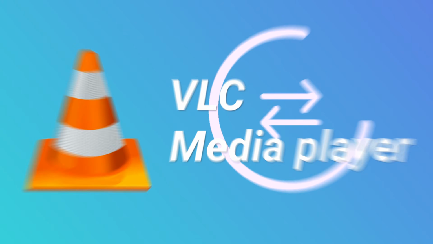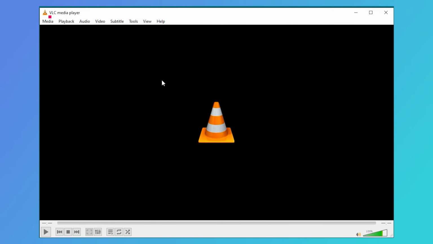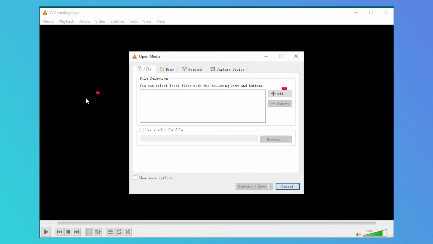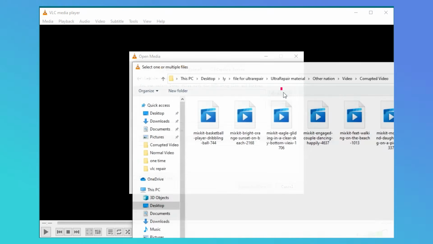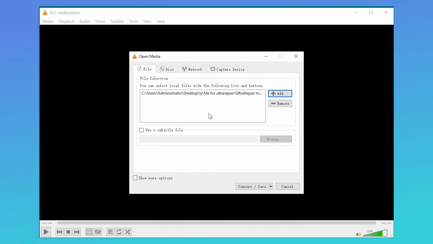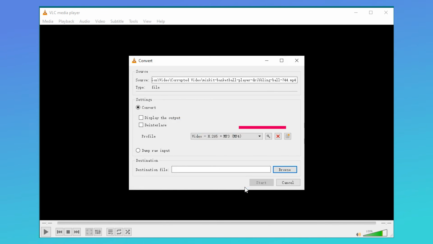See how it's done. Open VLC Player and navigate to Media, then Convert/Save. Click on Add to insert the MP4 videos you wish to transcode into VLC. Hit Convert/Save, then choose the input codec you want from the profile list.